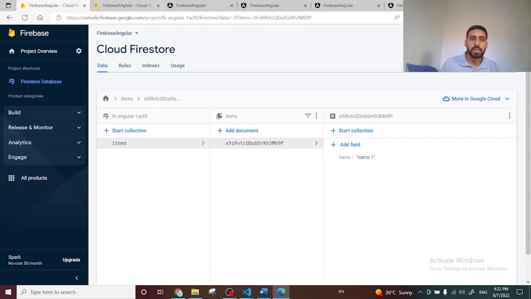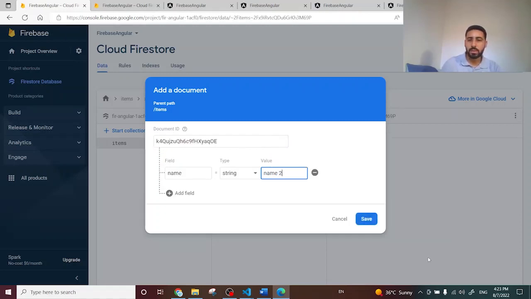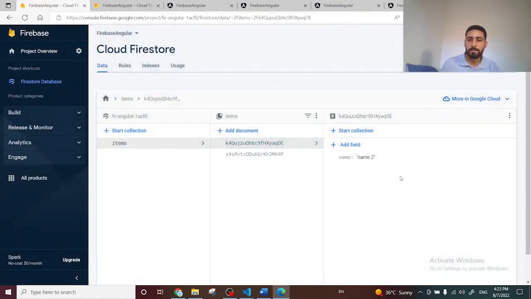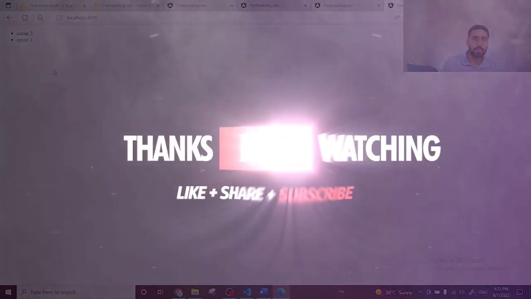Okay, we can add more data by adding another document, for example a name also, and the value is name2. We just click on save. You can see here name1 and name2. They are listed correctly inside our web page. Now we are sure that the connection is successfully established between our application and Firebase.